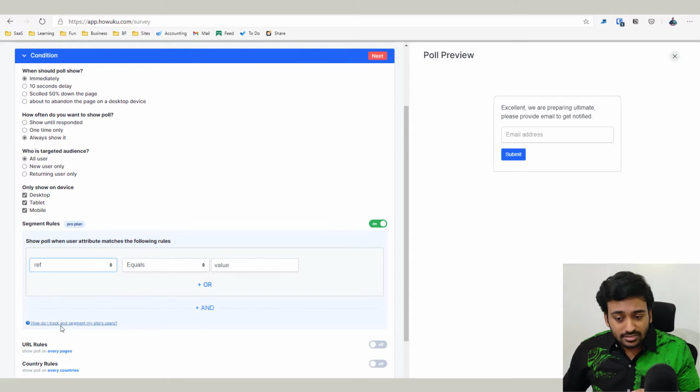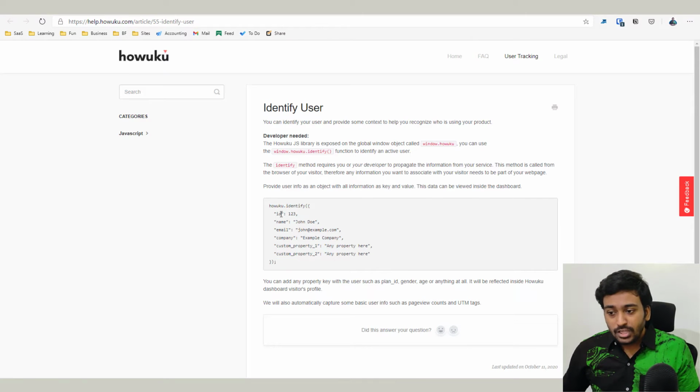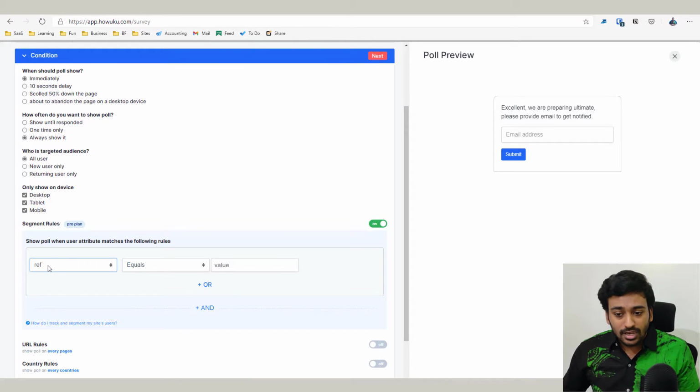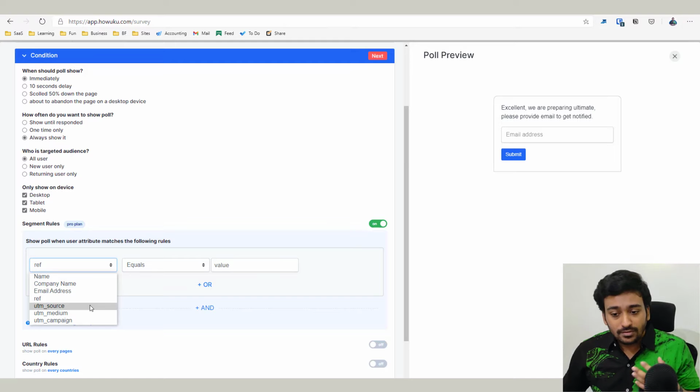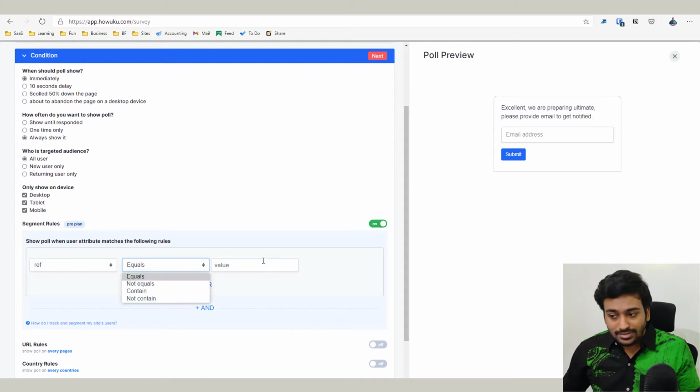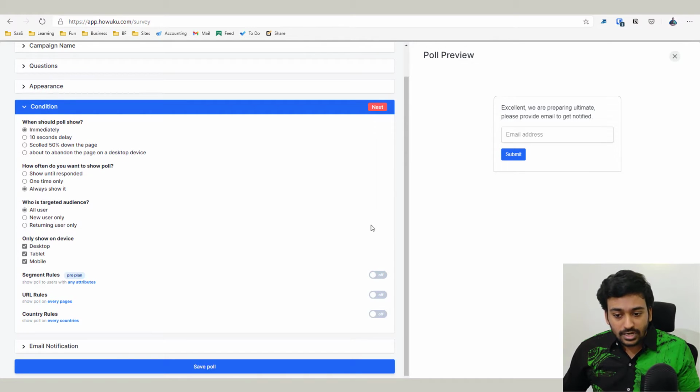Or referral, you can just click on here to show, where it will show you how to identify this and everything. Referral, show this poll only if the referral is coming from certain websites like Product Hunt and anything like that. You can see it shows you how things work. So if you are doing some custom coding, that is also possible. So there are options here to segment this even further. I'm not going to touch upon that now.